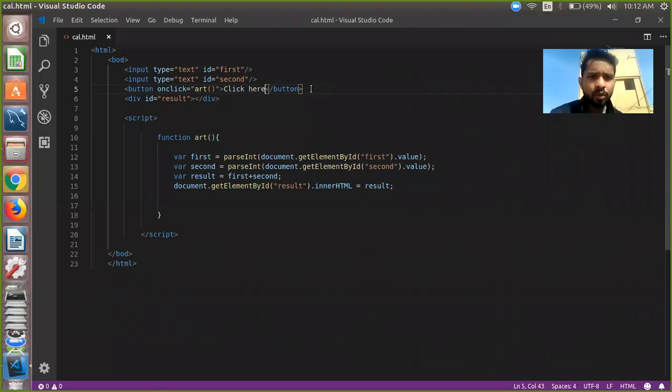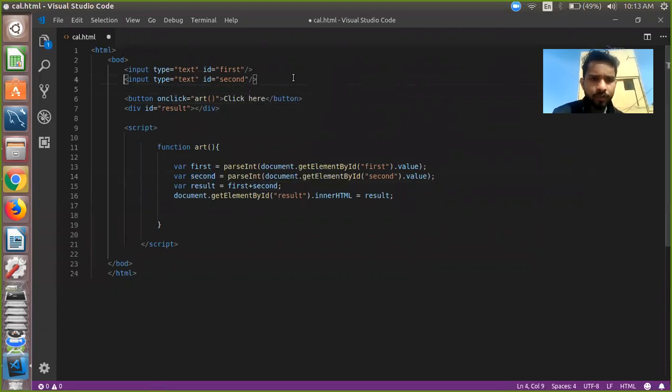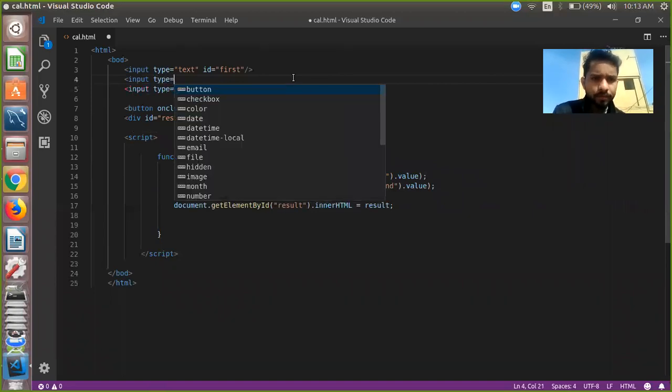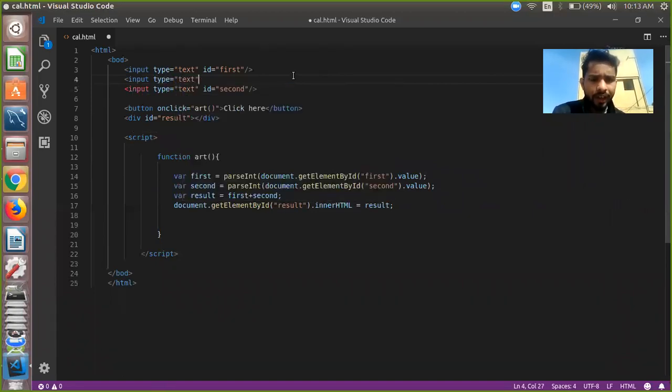I'll show you something. There are two methods you can use. You can write a function like ART, and use another button, and in another button click you call another function, and there I'm using plus. You can use the minus sign, but it's too complicated, right? We are going to use a very easy way. We just take one more input box, input type text, and ID is sign.